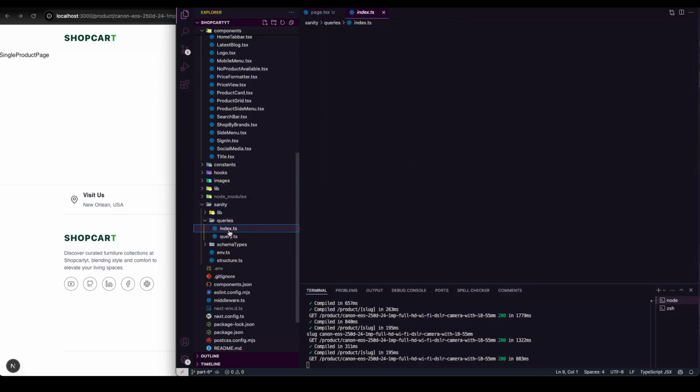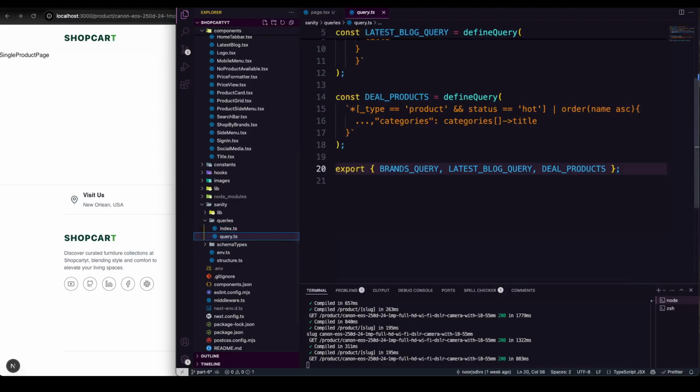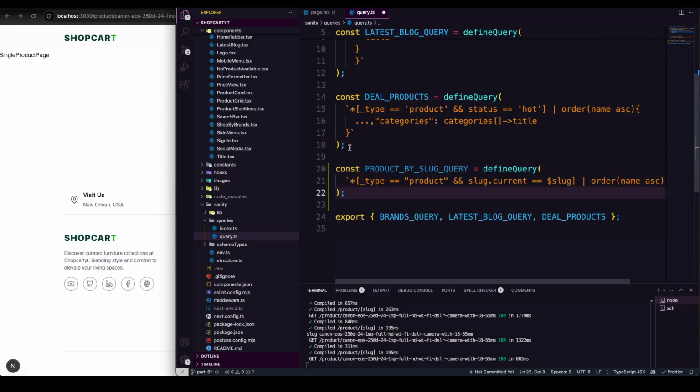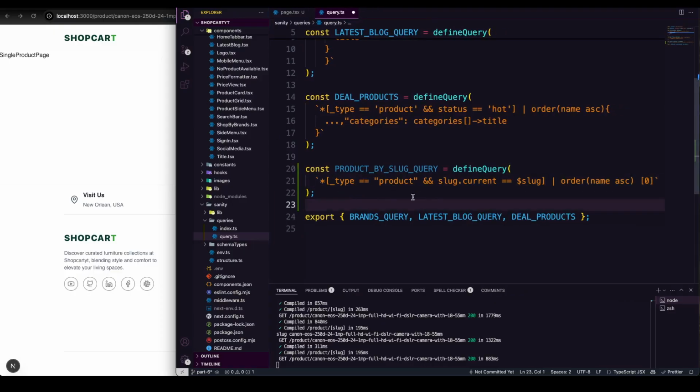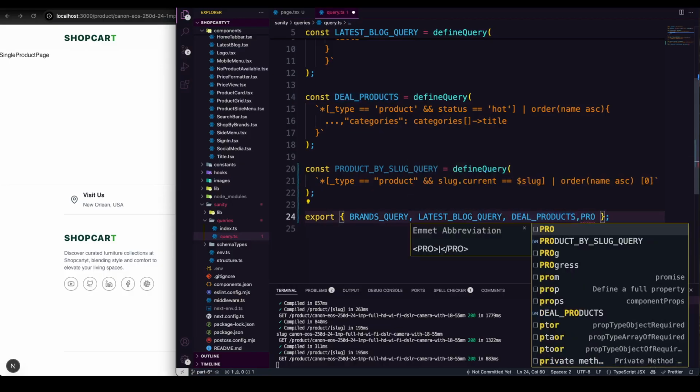Queries will go in the index.ts file, and first we're going to go in the queries. In the queries, we're going to pass a value here, which is going to be the product by slug query. What it is actually doing, as you see, is getting the type as product, and the slug.current, you see the dynamic value here. So we are not hard coding whatever the slug will be, but any slug you put here, it will catch as a dynamic slug. Then we are passing the name ascending order, so it will get the zero value. Any product can have multiple slugs, but we're going to get just the first one. So this is the slug property here, and we also need to export that one.